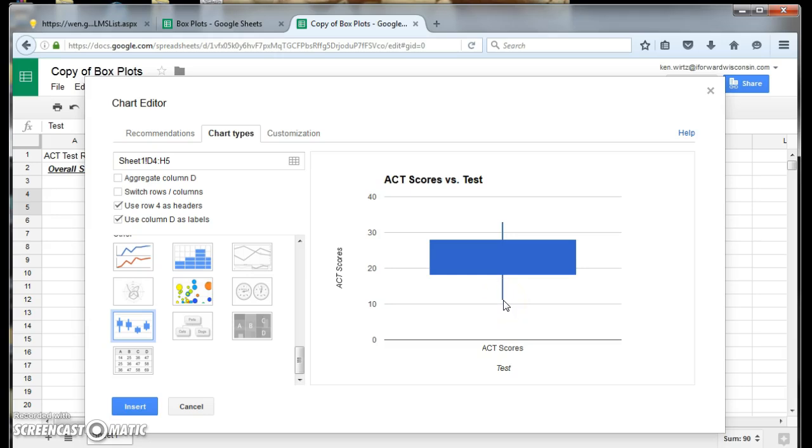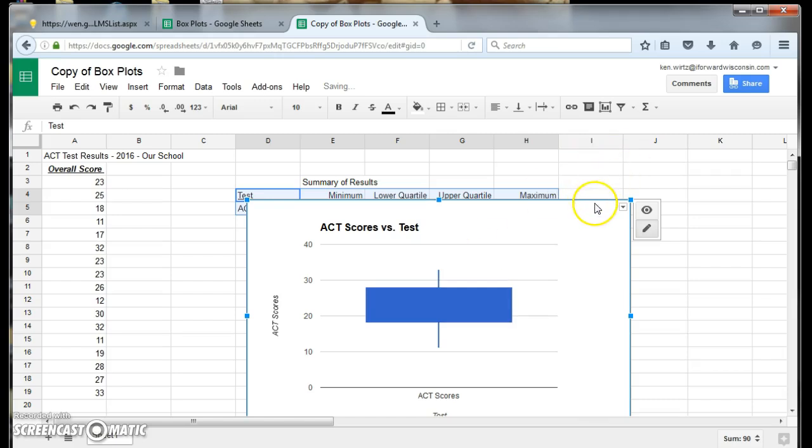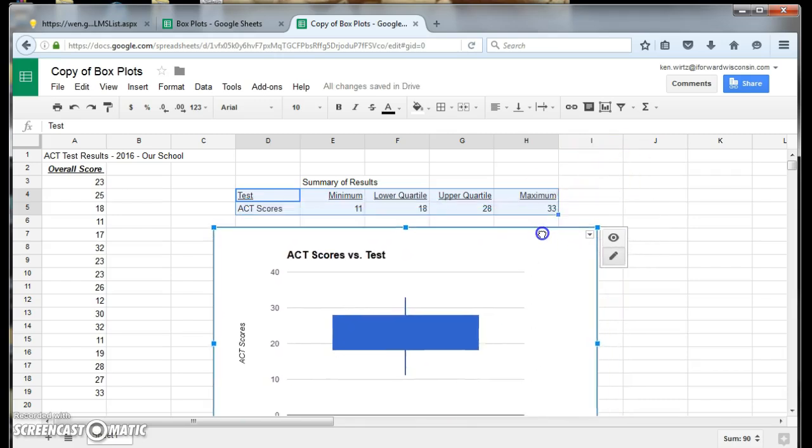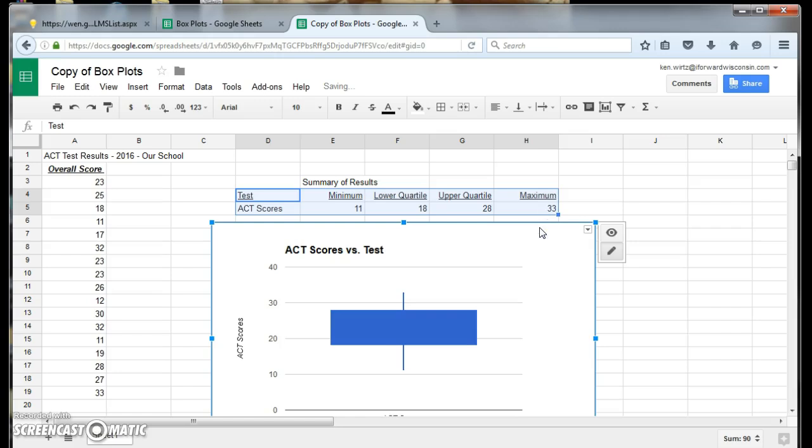This is the minimum, which was about 11, I believe, and here's our maximum, which was about 33, I believe, and then the lower quartile and upper quartile. Okay, and that's basically what we need for this. So we're going to take that and insert it into our spreadsheet, and we can move this sort of out of the way. That's pretty much all you need to do to finish this assignment.